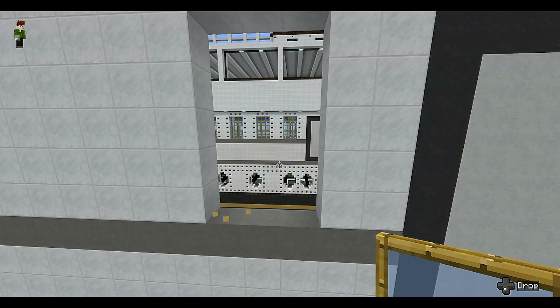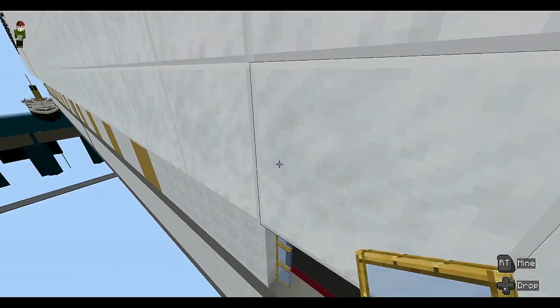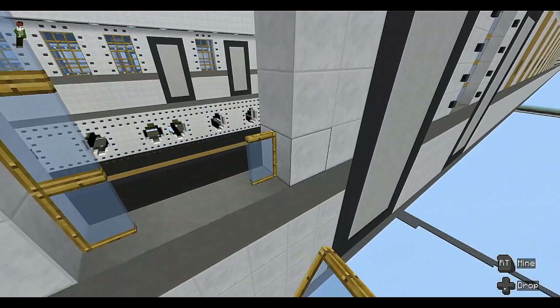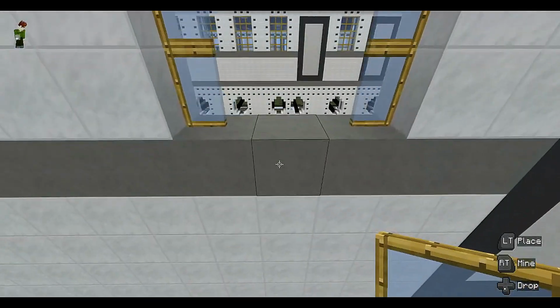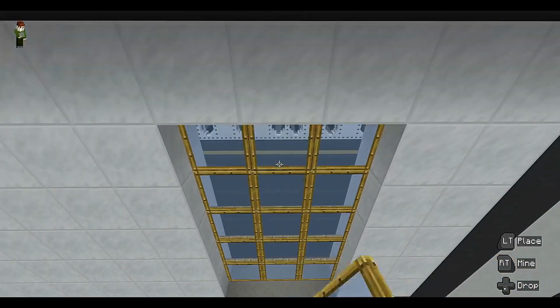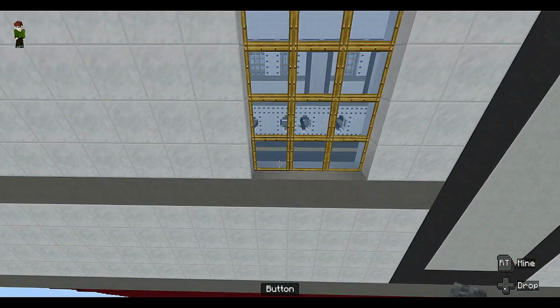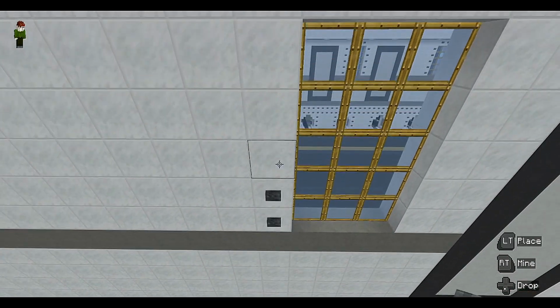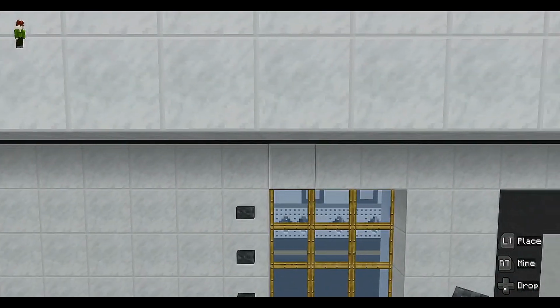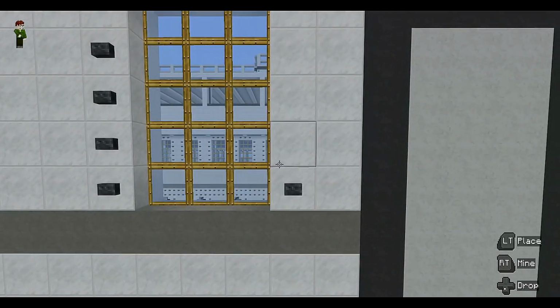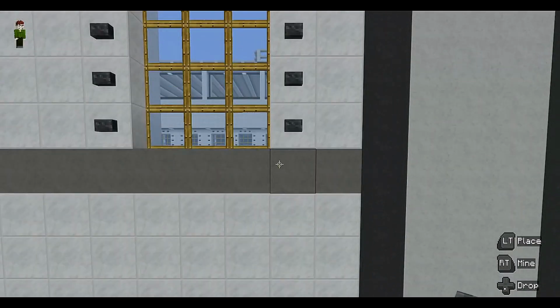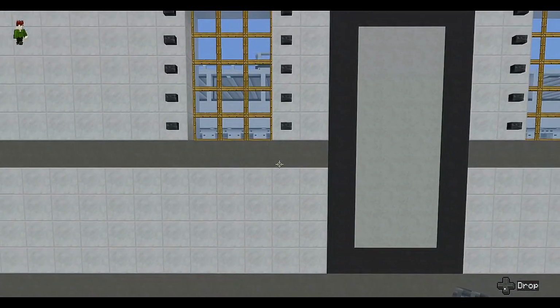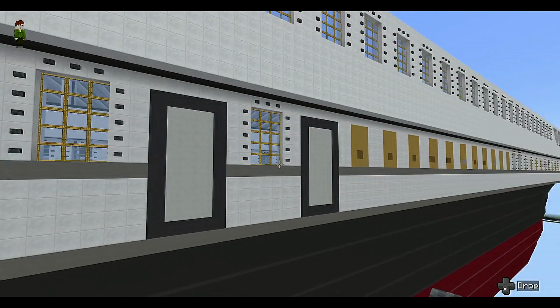Okay, and then once again, just put your glass panels in, and so forth, and like I say, just do your buttons as well. So, oh, wrong place. 1, 2, 3, 4, 5. 1, 2, 3. 1, 2, 3, 4, 5. Okay. So like I say, you just carry on with that one.